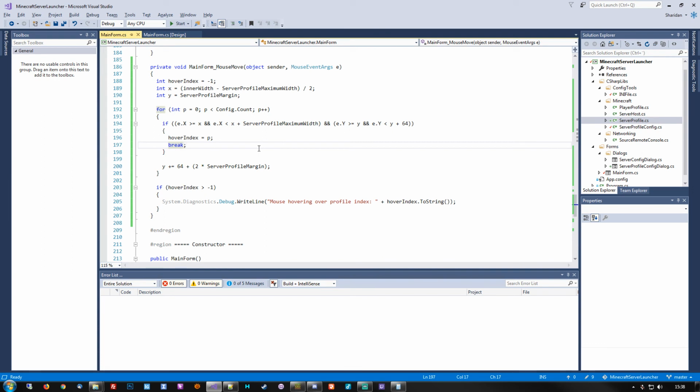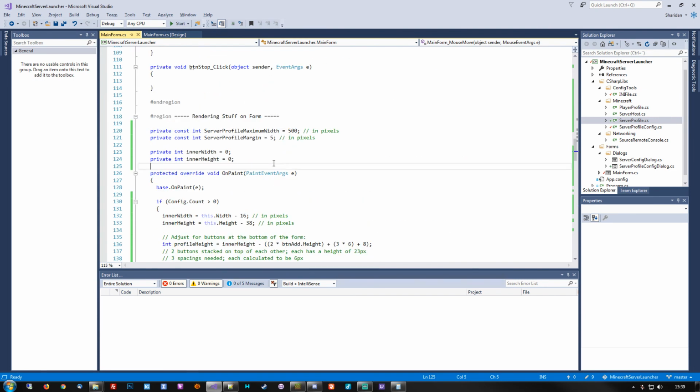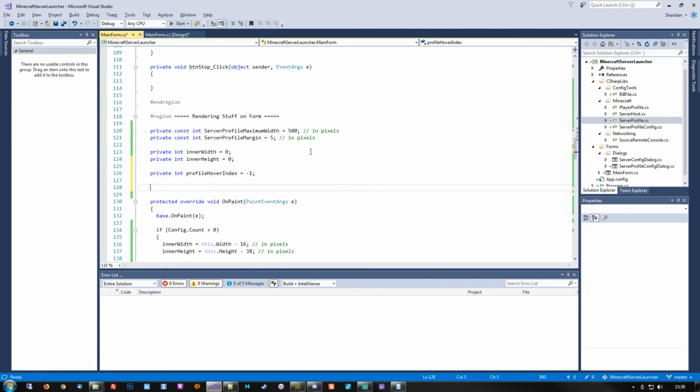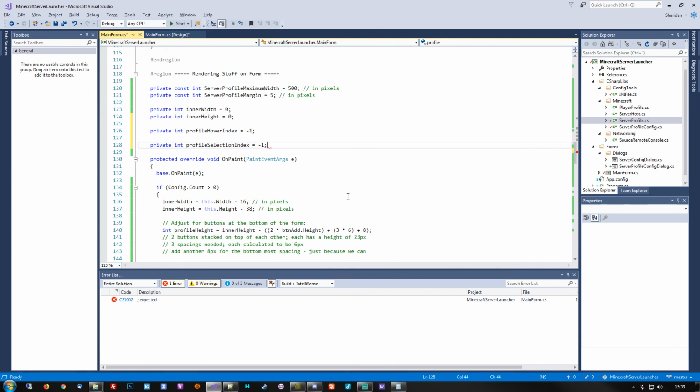What we can do is add another variable and then add in a hover effect. So let's go up here and declare one here, variable, and do, let's see, profile hover index, set that to -1. At some point we're going to have to add in an actual selection box, so we might as well put that up here as well. Now that we are at it, selection index, again set that to -1.